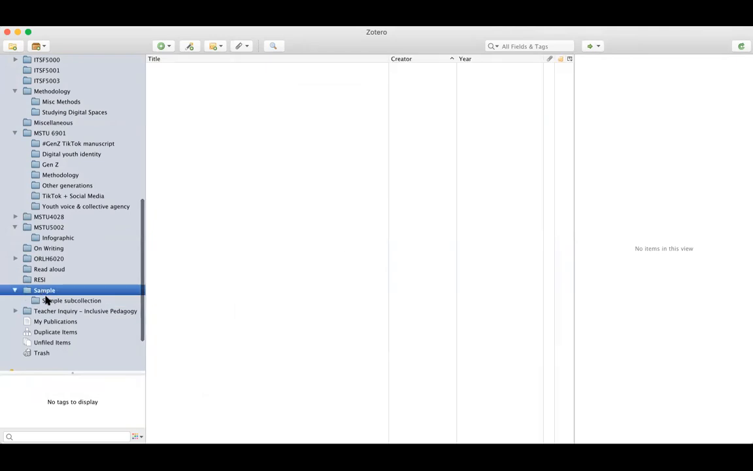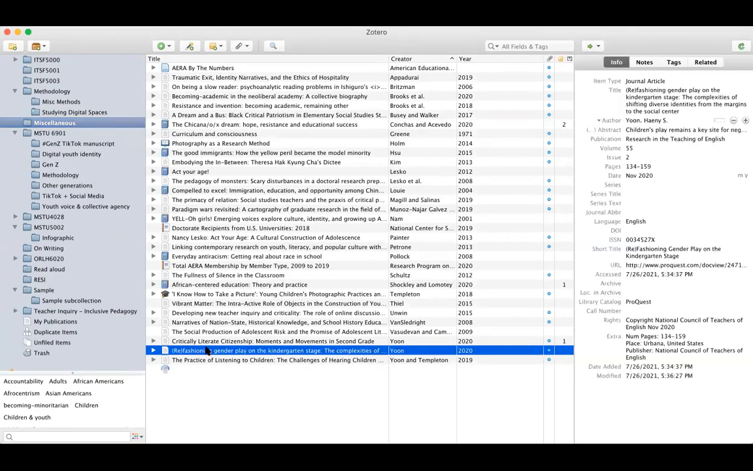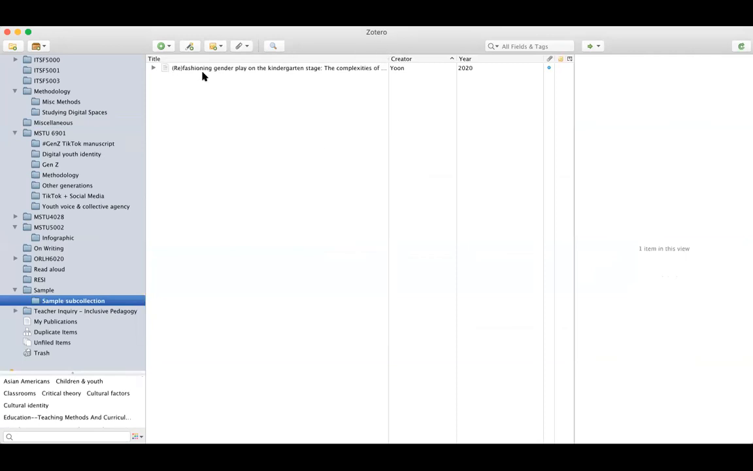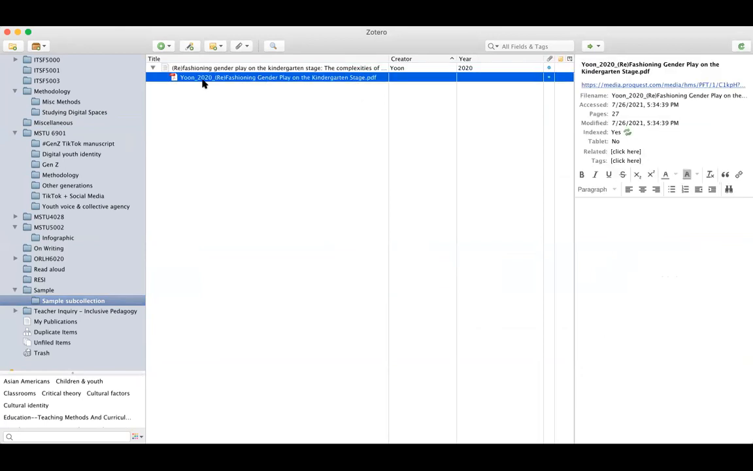So now that I have my folder and subfolder created, if I want to start populating things, all I need to do is simply drag and drop things from my main library. So actually, since we were just working with my miscellaneous folder, let's say that I'm interested in having this article be part of my sample sub-collection. So I just click on it and I just drag it until I see that little plus sign and I drop it. And now if I click on my sample sub-collection, you will notice that that reference information is now there along with the PDF.